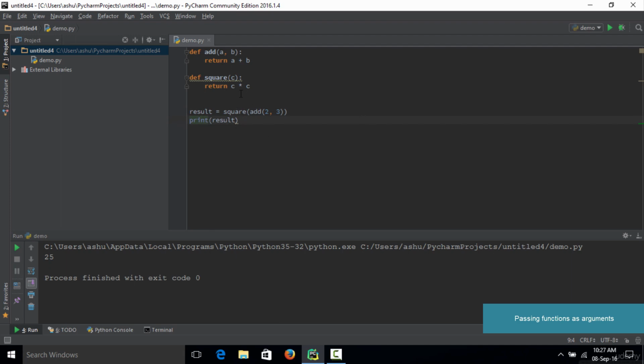So that's how the program is going to get executed, and that's basically how you pass one function, that is the add function, as a parameter to the next function, which is the square function. Now you could also have a third function, and you could actually pass in these two functions as an argument to that function as well.